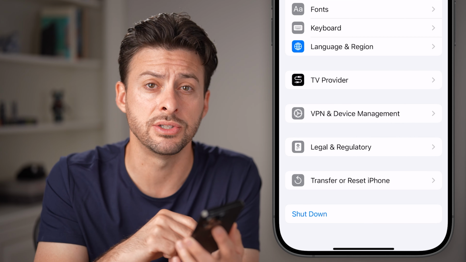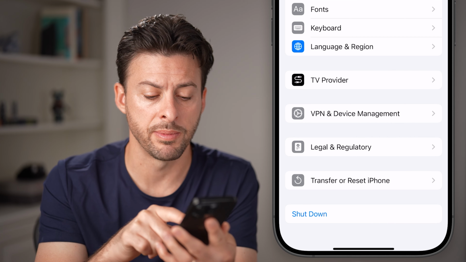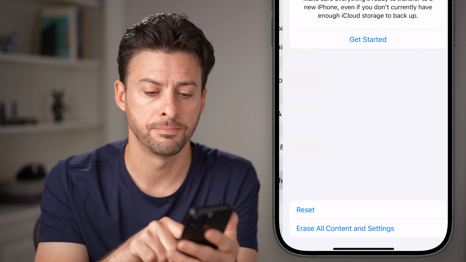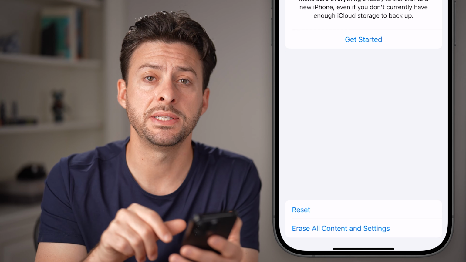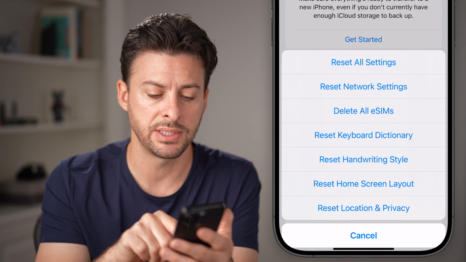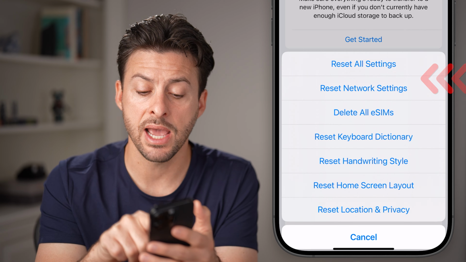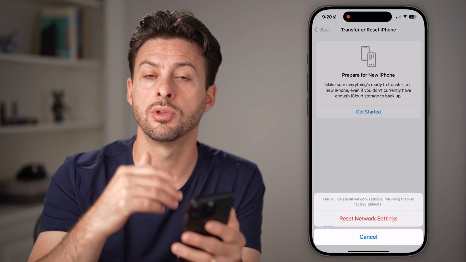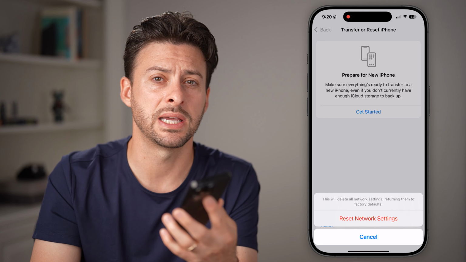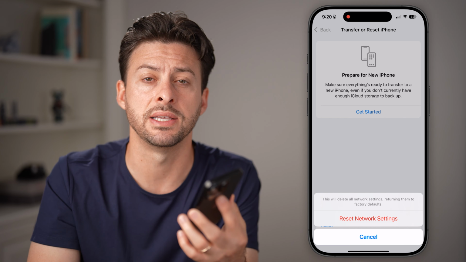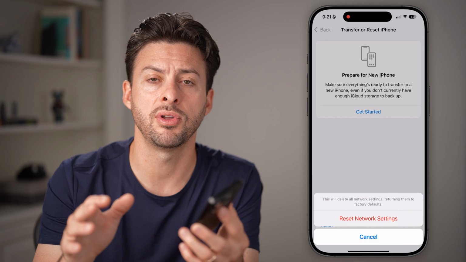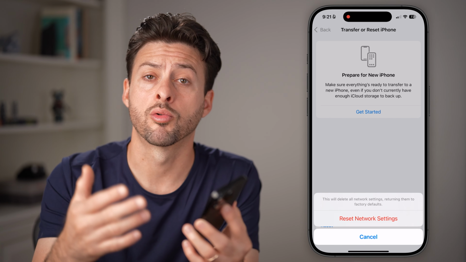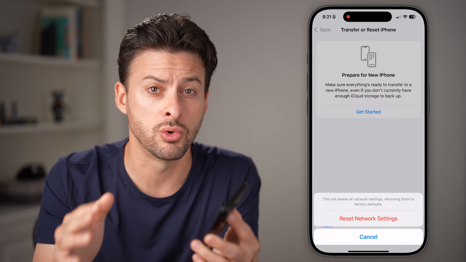Now, if all of these don't fix it, the last thing I would recommend doing is hitting this transfer or reset iPhone. From here, you can see reset here towards the bottom. Just tap on reset and then reset the network settings. You're going to enter in the passcode for your phone and go through the process of resetting those network settings, including your Wi-Fi settings. This will reset everything and you can add basically that Wi-Fi network again, reconnect to it, and it should be working normally.